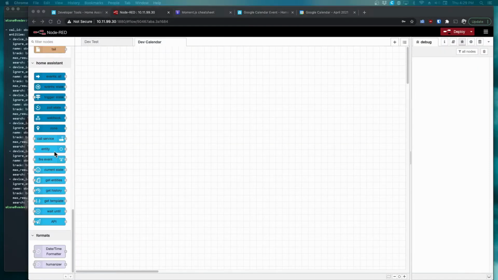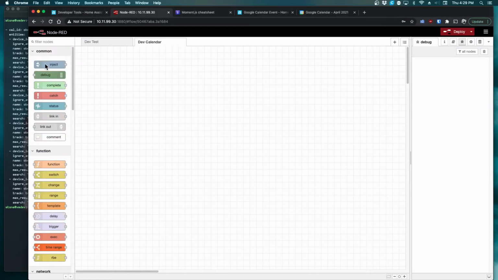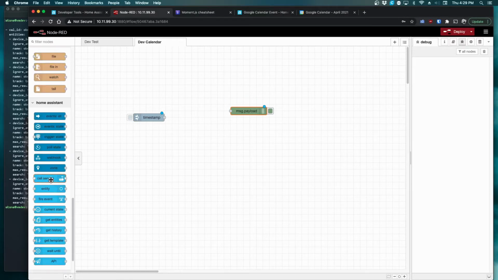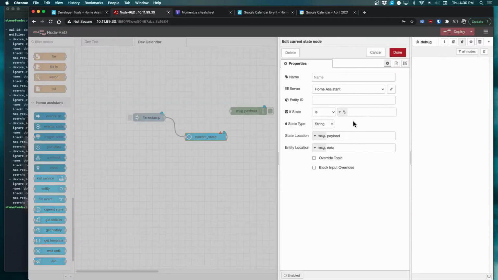And so the first thing we're going to want to look at is what kind of data does the calendar give me? So let's go do a current state. I'm sorry, current state. We're going to do that on the calendar. So let's say we want to look for trash. There it is.